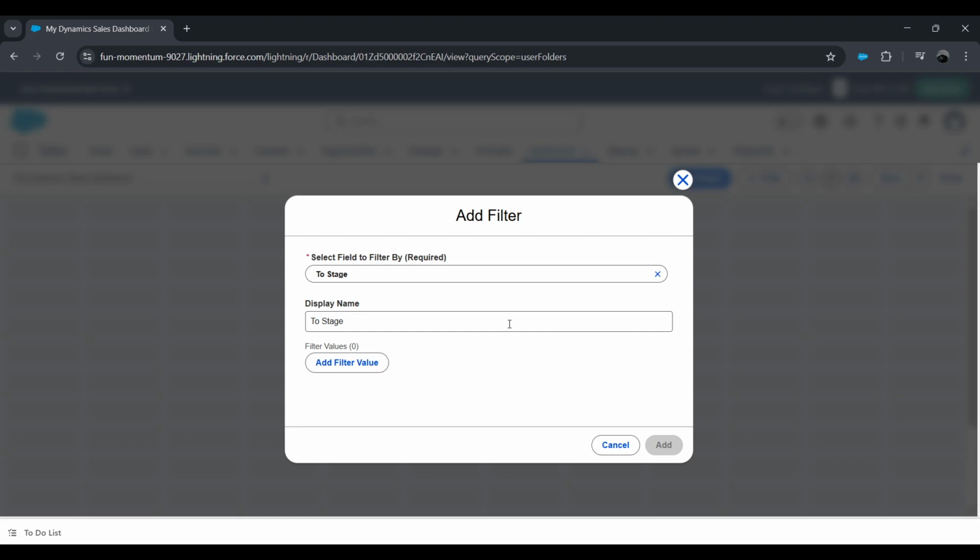Next, you'll need to give your filter a name that users will see. In the filter name box, type in a clear descriptive name that tells users what this filter does. This helps make your dashboard intuitive and user-friendly.